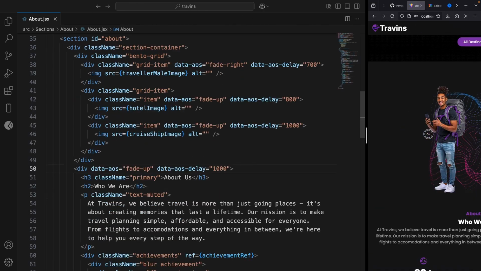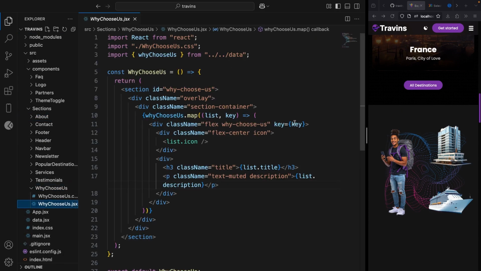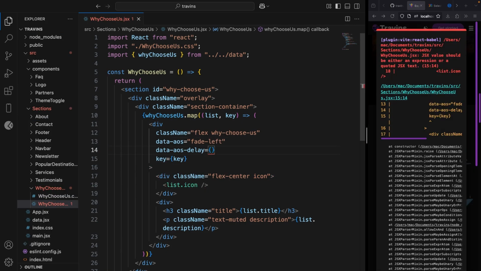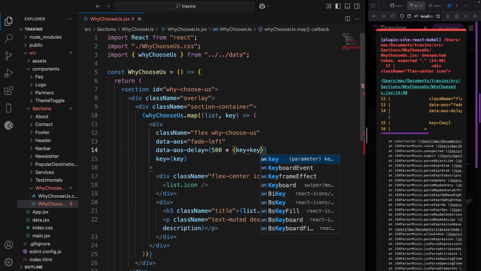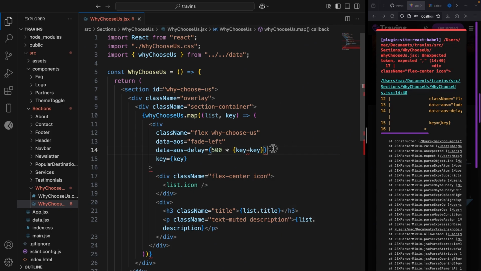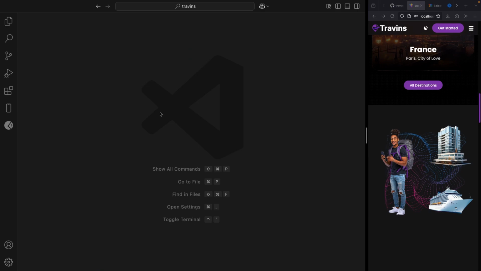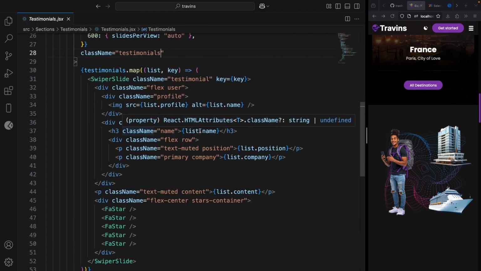Beautiful. All right. Now let's come here and go to the next component, which is why users. So let's paste it here and let's change this to fade left and make this dynamic also. Okay, let's remove this, it's a bracket it's supposed to be. Okay, and let's go ahead and go to the next one, which is testimonials.